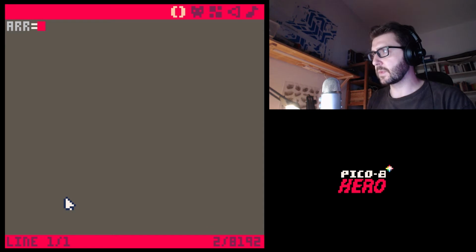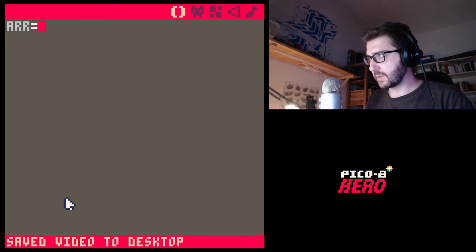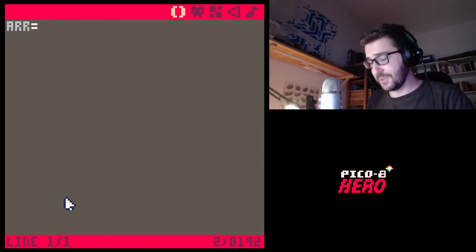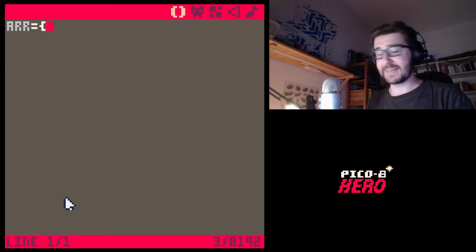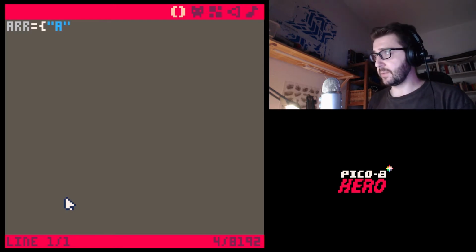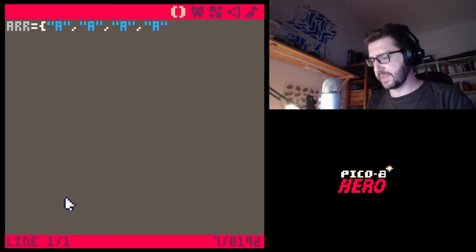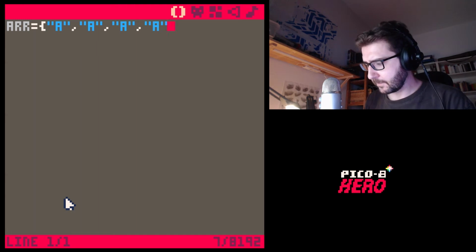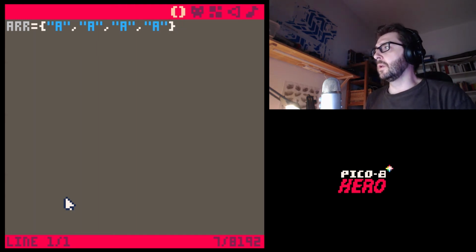Man, I always forget what button to press. This keyboard, I haven't been using for a while because this is my exclusive Pico-8 hero programming keyboard, and so I sometimes get things wrong, and I'm still not really sure how to make these things, but okay.